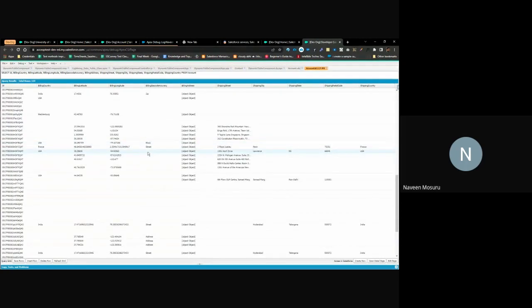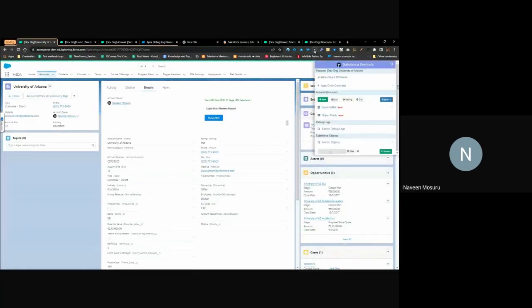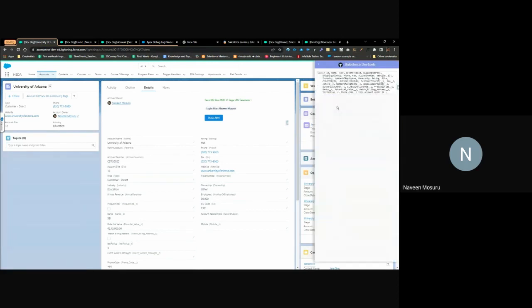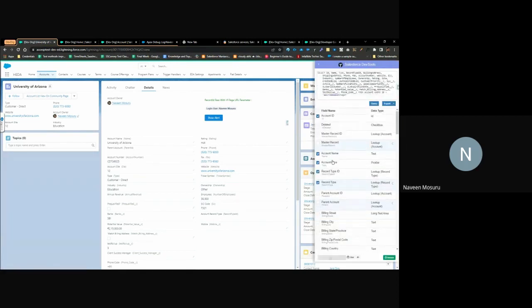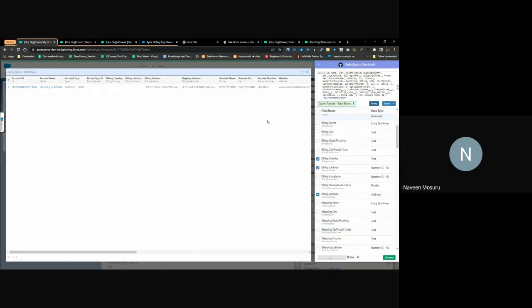But instead of doing these things, what we can do is from here itself, from the extension, select those fields, and we can get the result here. And we can even export this particular data.